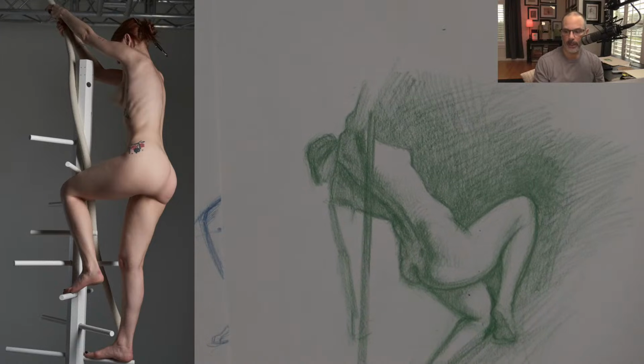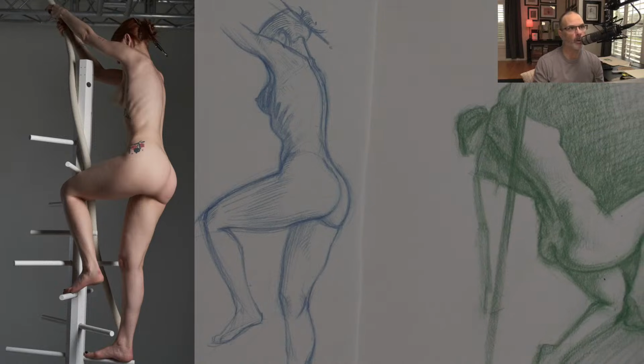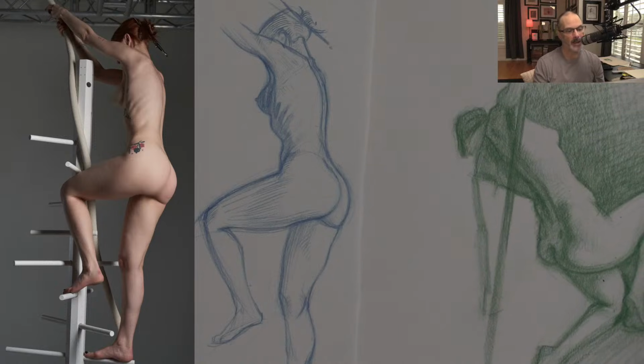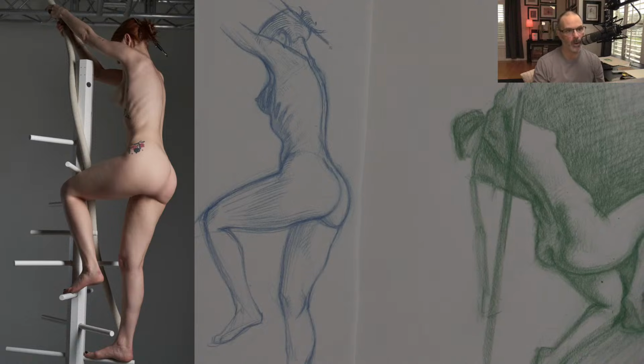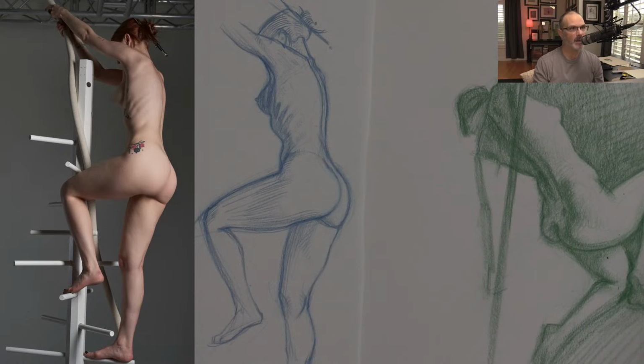So again, the point of this is what do you like and what works best for you? And if you look at the bulk of your artwork, what is something that you see as a trend in your drawings?